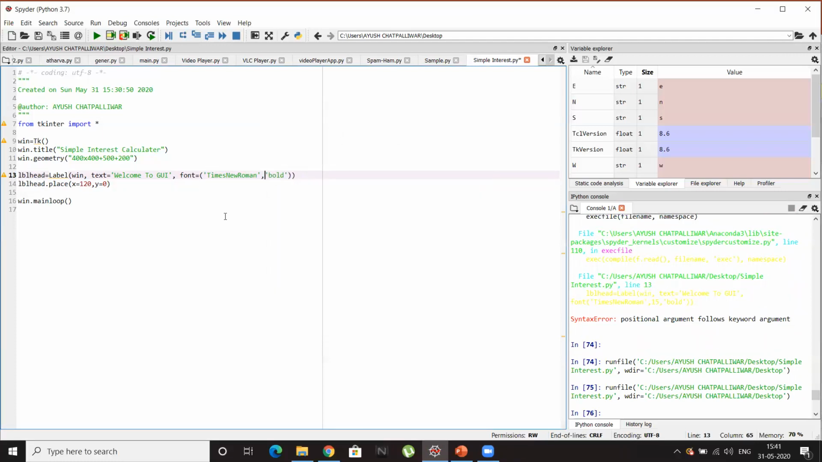So now let's try to change the color of our label. It was black, so let's try to make it red. To change the color of the text, there is a command foreground, FG. FG equals to, give the color name in quotes. So I'll give red, FG equals to red, and there should be a comma between every attribute of the label.